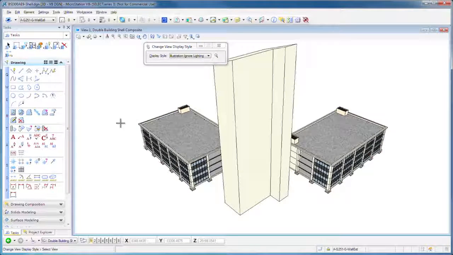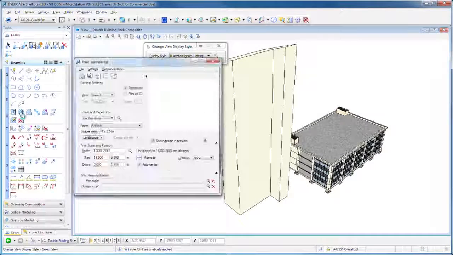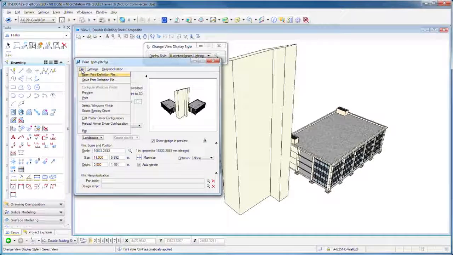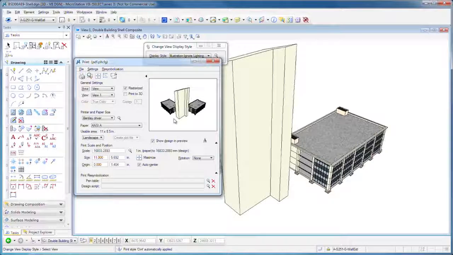Now let's say we want to print that, what we're looking at, out. Well, we can do that. We can go to File, Print, just as before, and do our settings. This is the very nice little preview, and we can print it out. Now I think we're still set to our PDF. Let's check and see. File, select Bentley driver, PDF, open that up. Okay, so we know we're set to PDF right now.